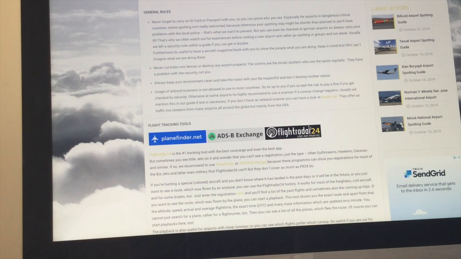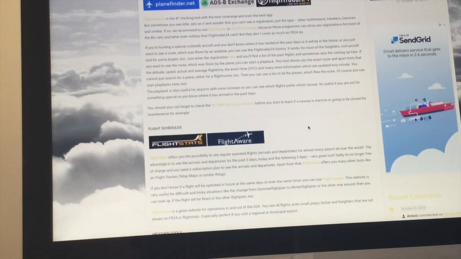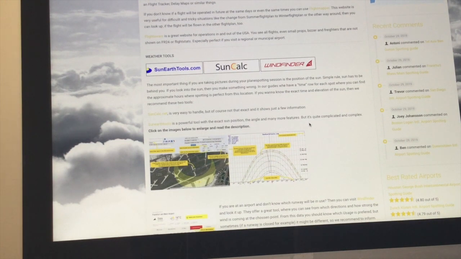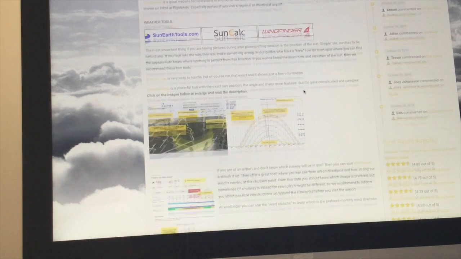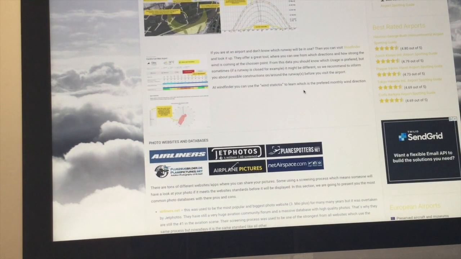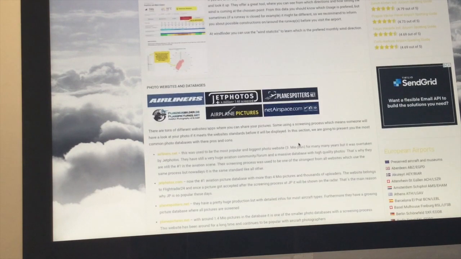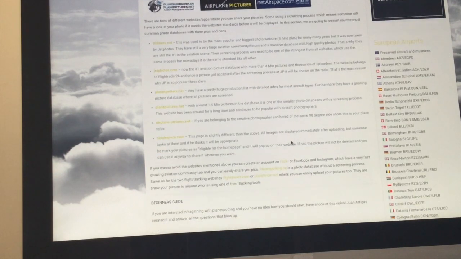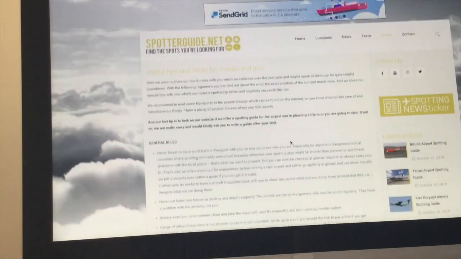ADSB I find mainly good for military. Flightradar24 I find is fantastic for civilian stuff. Scrolling down, again, some things I will cover in the next few tutorials. Weather tools, good things you're going to need when you're out. Again, websites for Facebook, for photo websites and databases. I will go through some groups that will be useful for you in the future. And that is basically it.